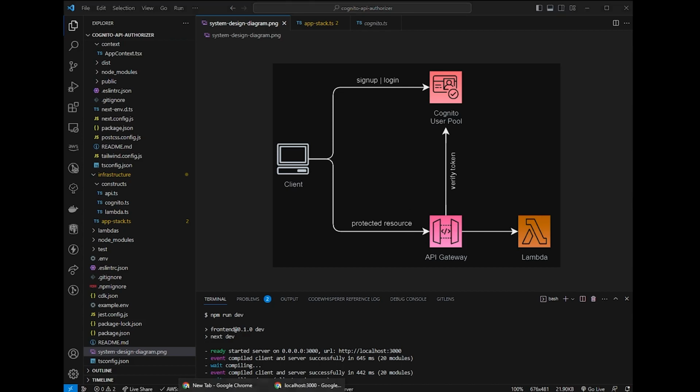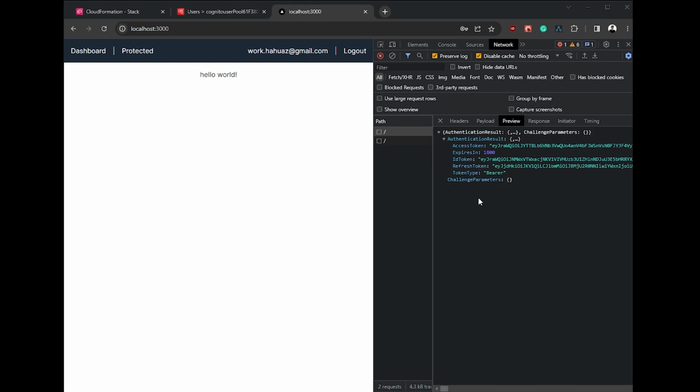And the last token type is refresh token. As the name reflects, it can be used to refresh the ID and access token. Its time to live is longer than the other tokens. So to not interrupt the user session, you can use the refresh token if the other tokens expired.